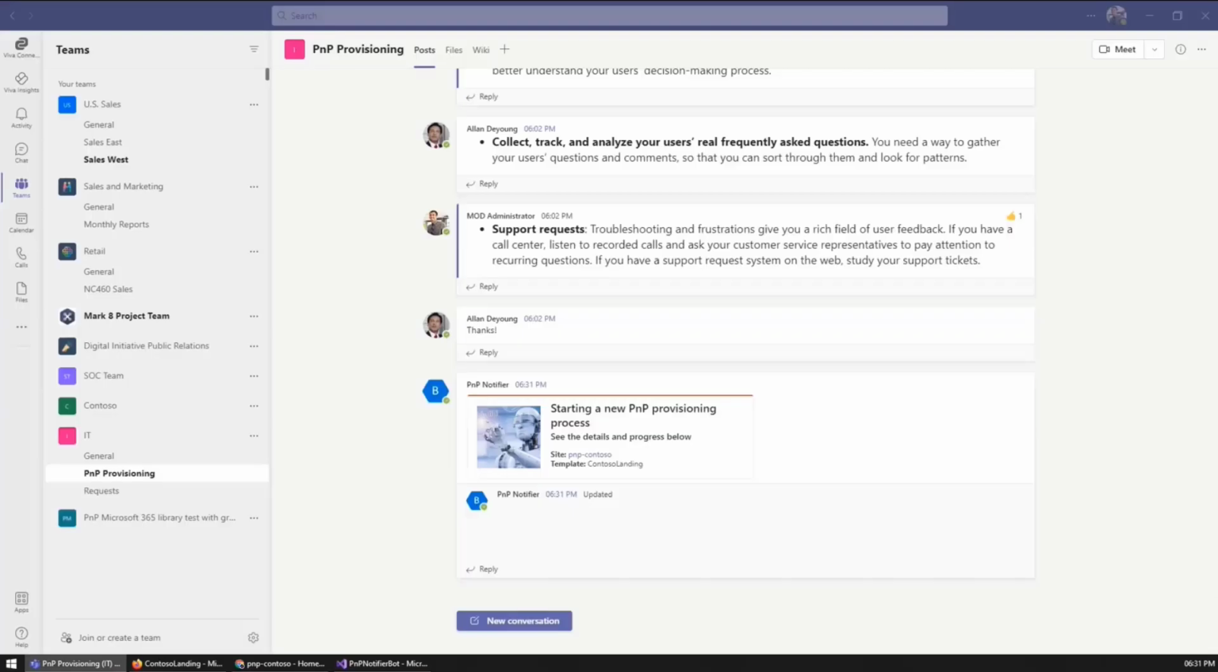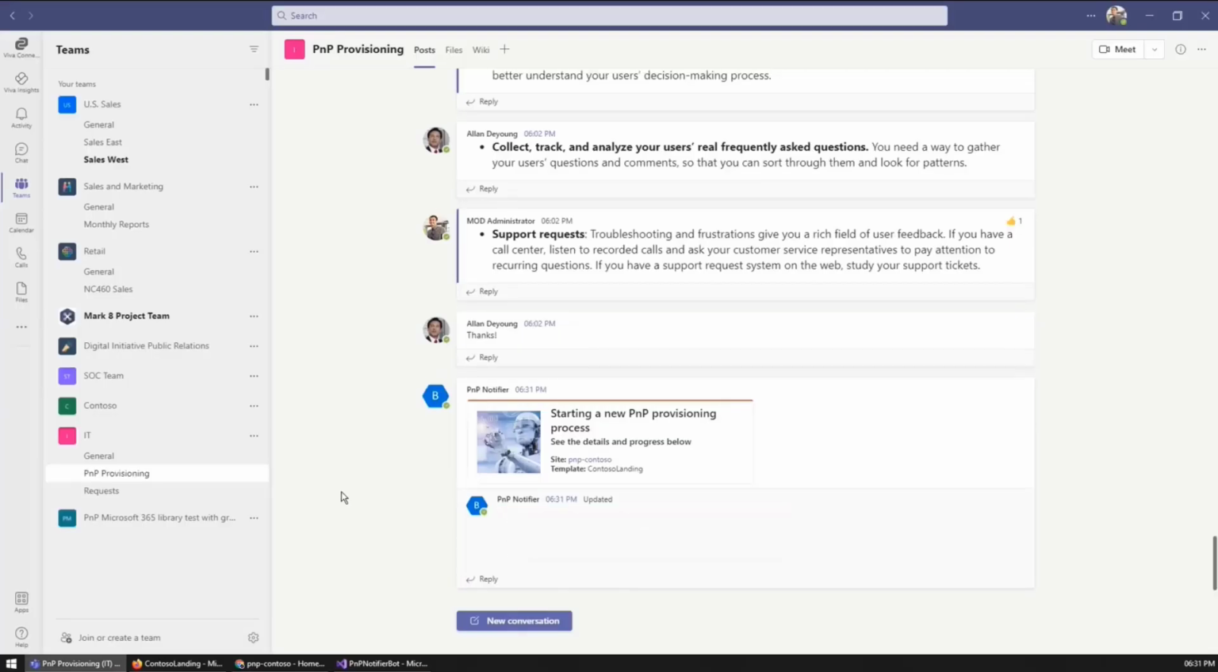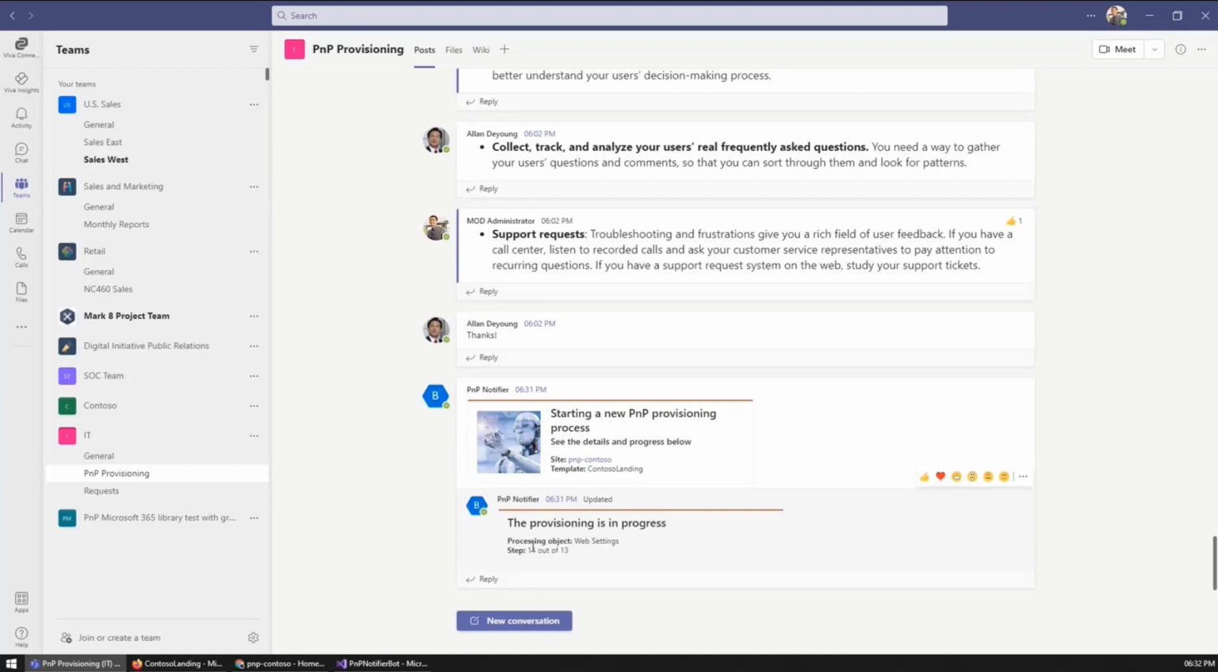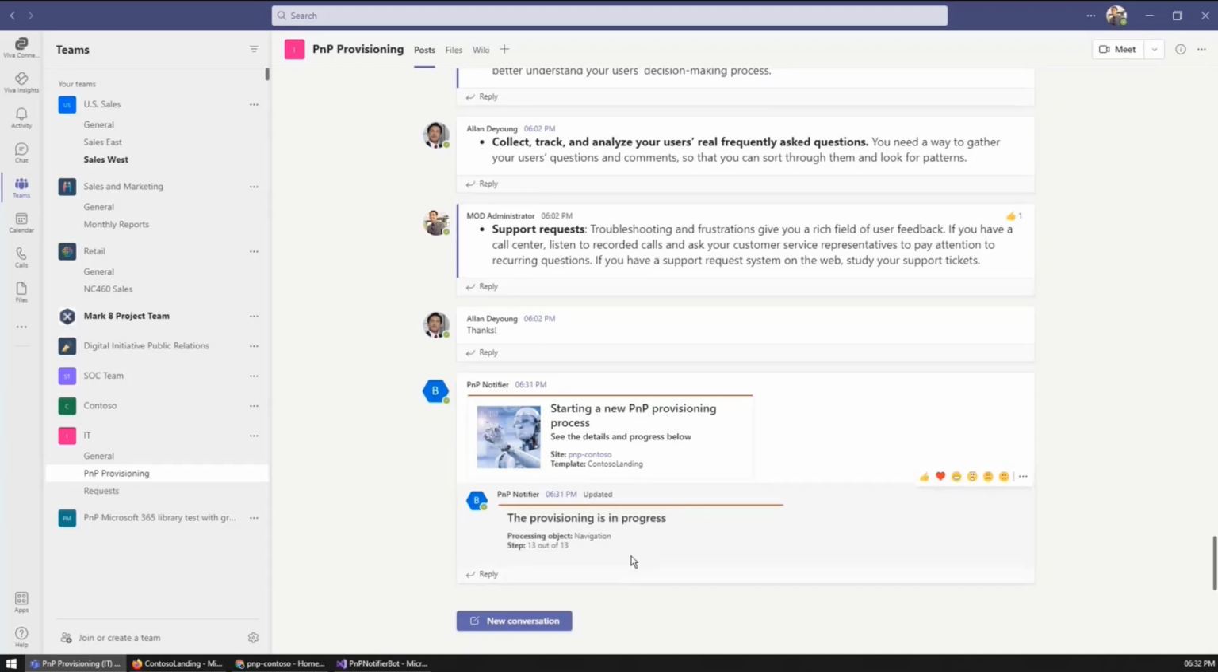Also, we have Microsoft Teams, and we have the IT team and a PNP provisioning channel here. And you see that we've just received a new card from our PNP notifier bot. This bot updates this card. It pushes the current progress of the PNP provisioning. It shows the current object which is being provisioned, what the total steps are, and what the current step is. So let's wait for a while until it is finished.